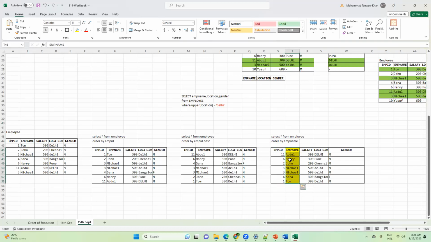Based on the employee name column, first you have Abdul A, Harry H, John J, Michael M, Sarah S, and then T. So it is A, H, J, M, S, and T. So this is ascending order. What we learned from this is that we can sort data either based on the number column or based on the column which has characters or alphabets. Hope it is clear.